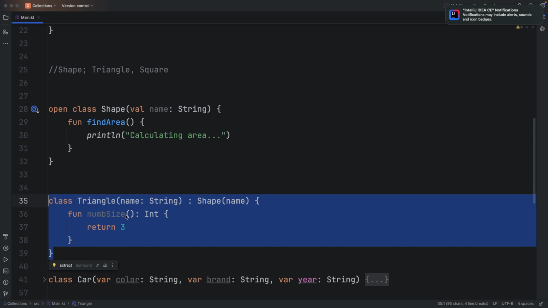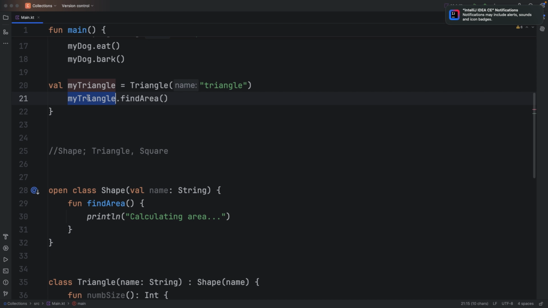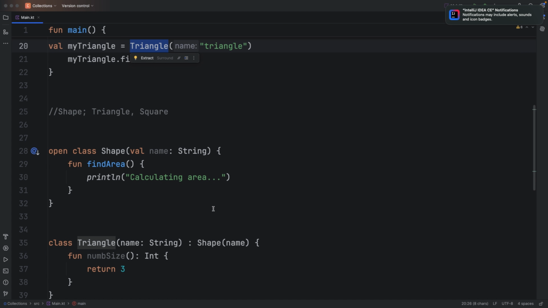You see, there's no find area method here. It is rather in the shape, but we are able to call it on this object. The object will be created from the triangle, not shape. We've never created an instance of shape, but we are able to access it because we use this to extend it. Please, is it clear?